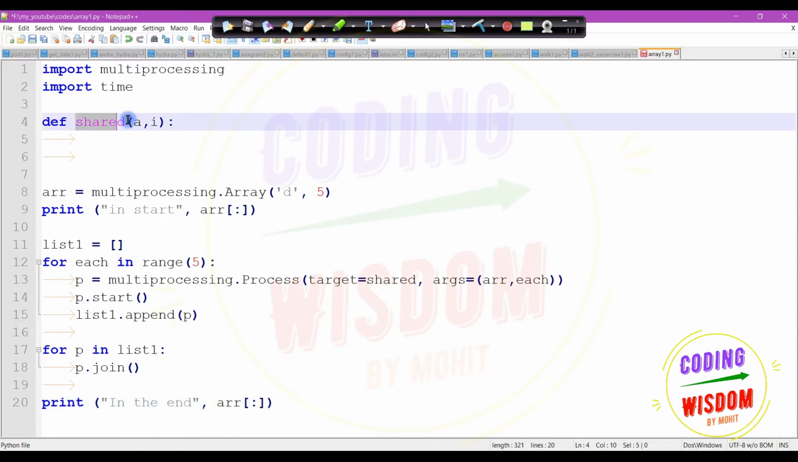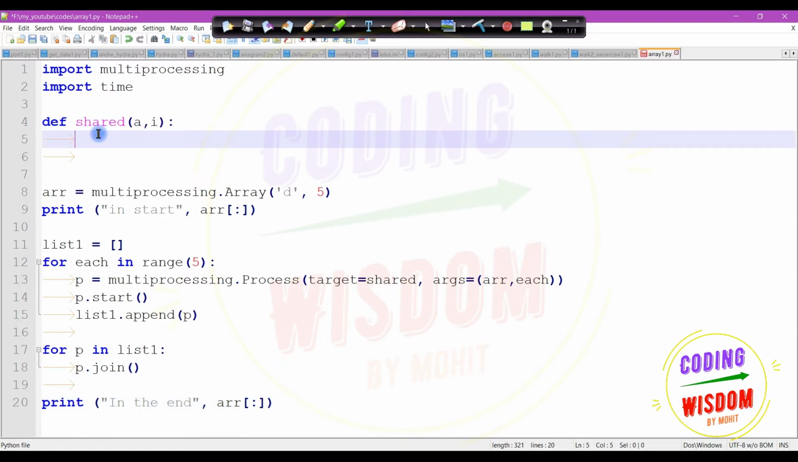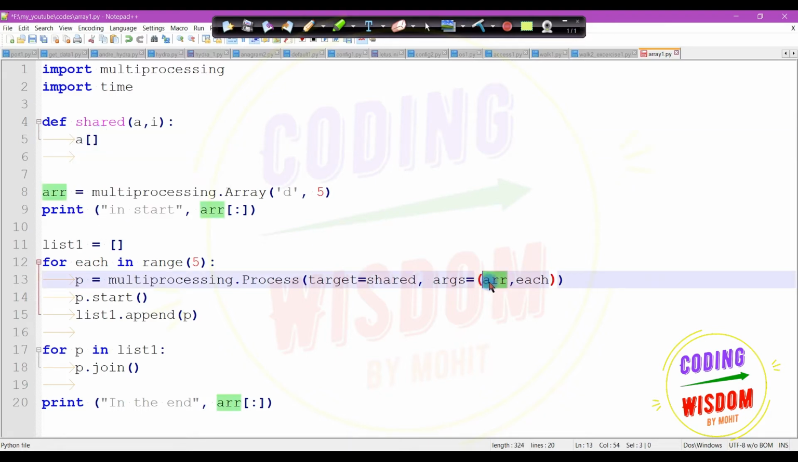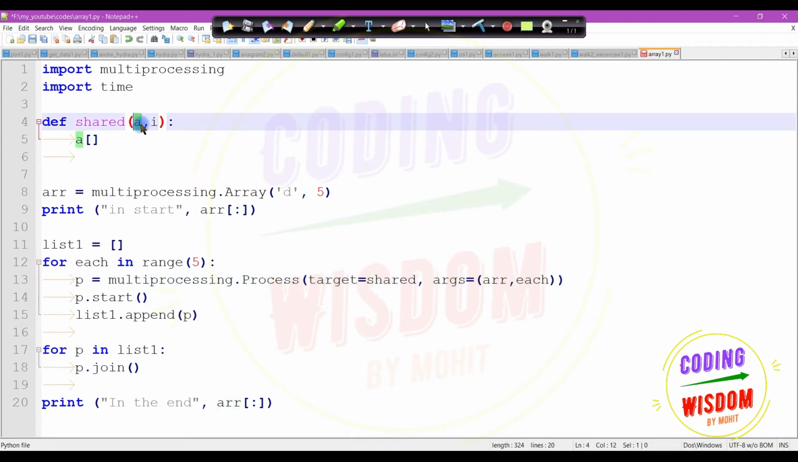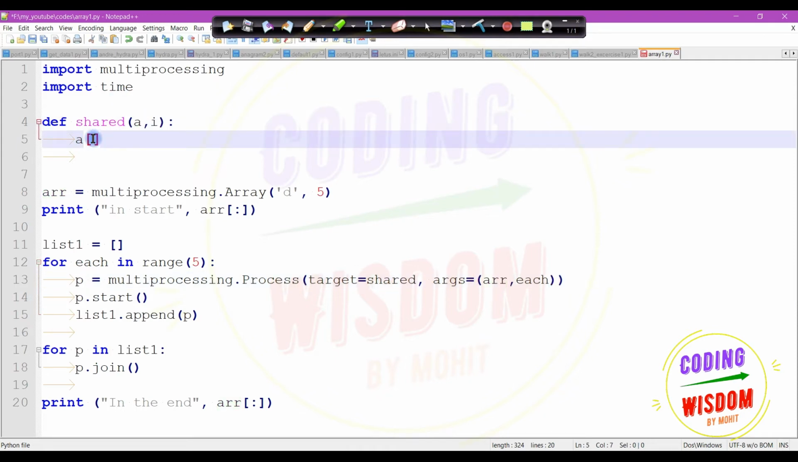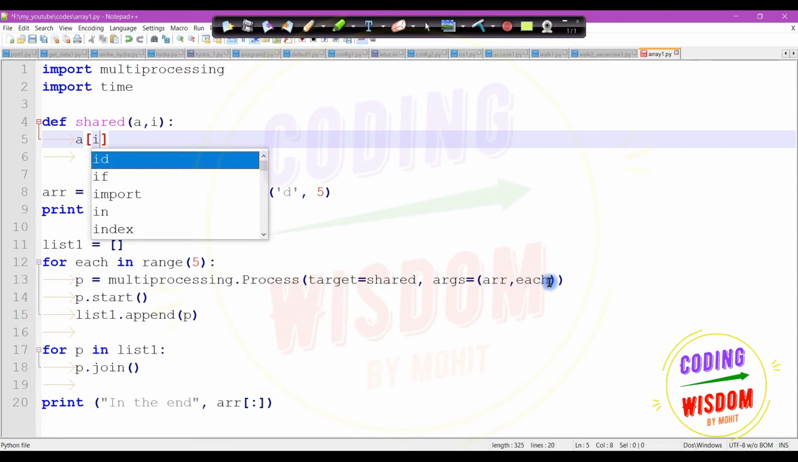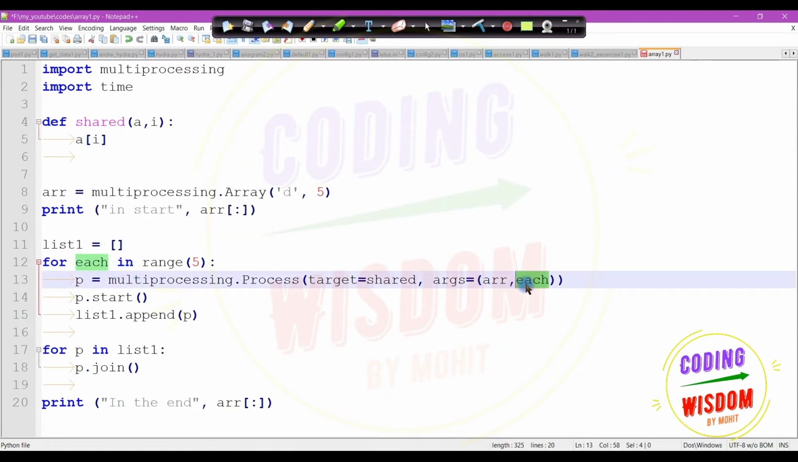Now let's fill this function. In this function, this a is an array, because this ARR is an array and is passed to this argument a. Now the variable a behaves as an array, and i is a value like 0, 1, 2, 3 passed for each. For each time I am creating one process, and that first process takes the array and number 0. The second process takes the same array and number 1. And similarly the third process takes number 2 and the array.